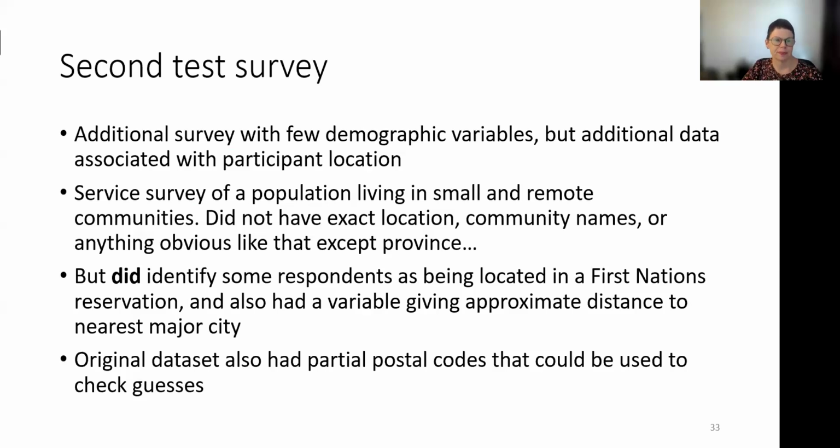Second test survey. This was an additional survey with not very many demographics. It did have some additional data associated with participant location. This was a service survey of a population living in small and remote communities. Now, in Canada, as in most countries, the big majority of the population lives in large cities. And then we have these really large remote areas that have much smaller communities with far fewer people in them. So if you cut out the big cities, you're already dealing with a much riskier population, a much riskier data set.